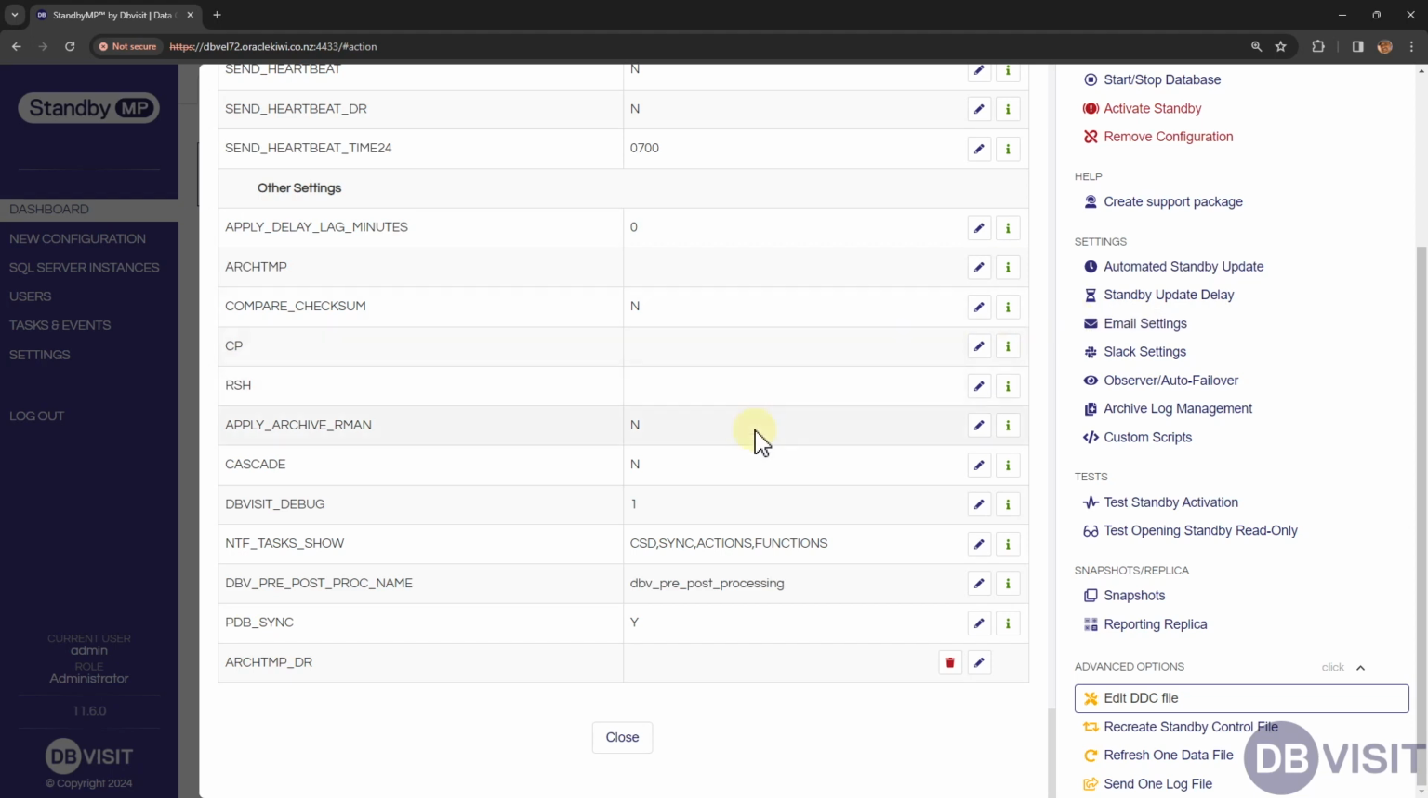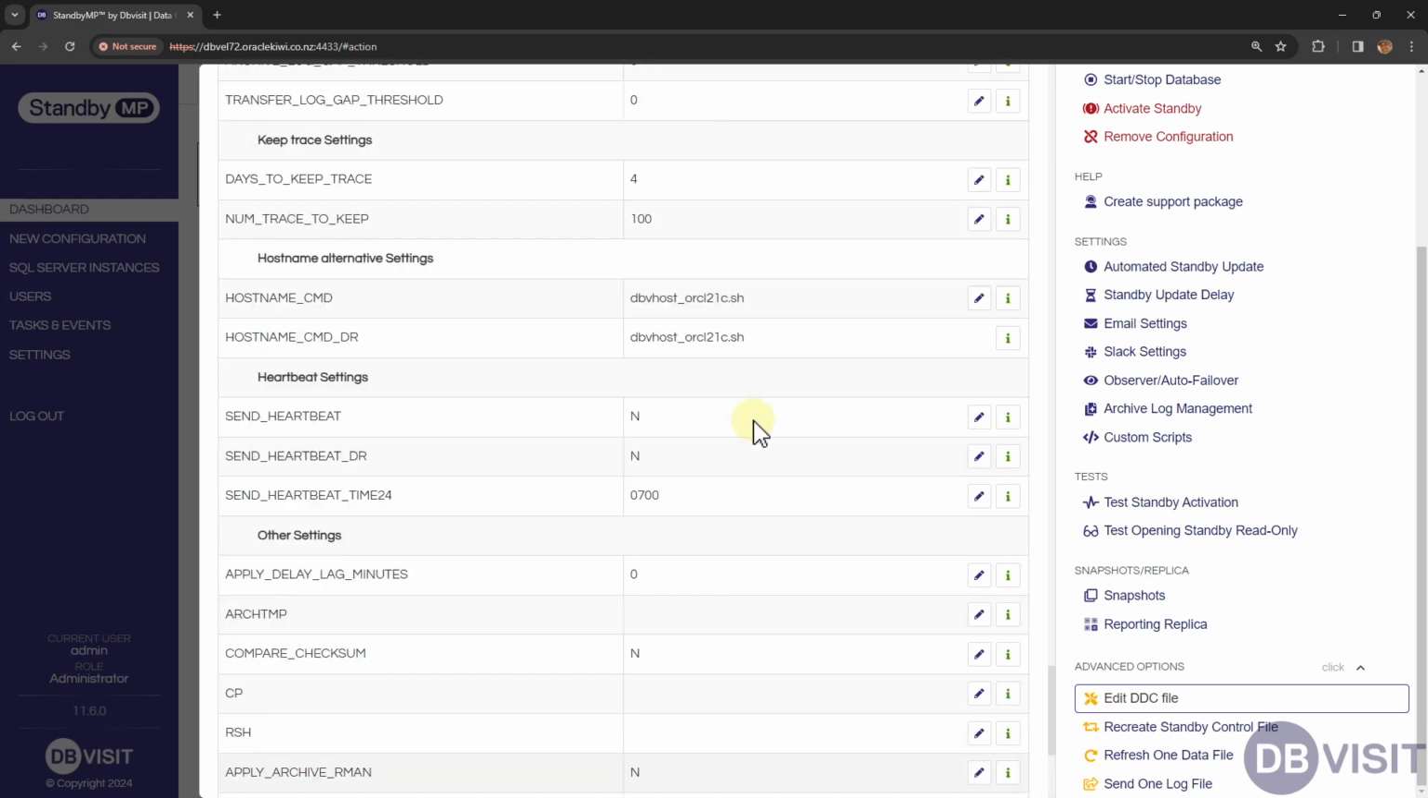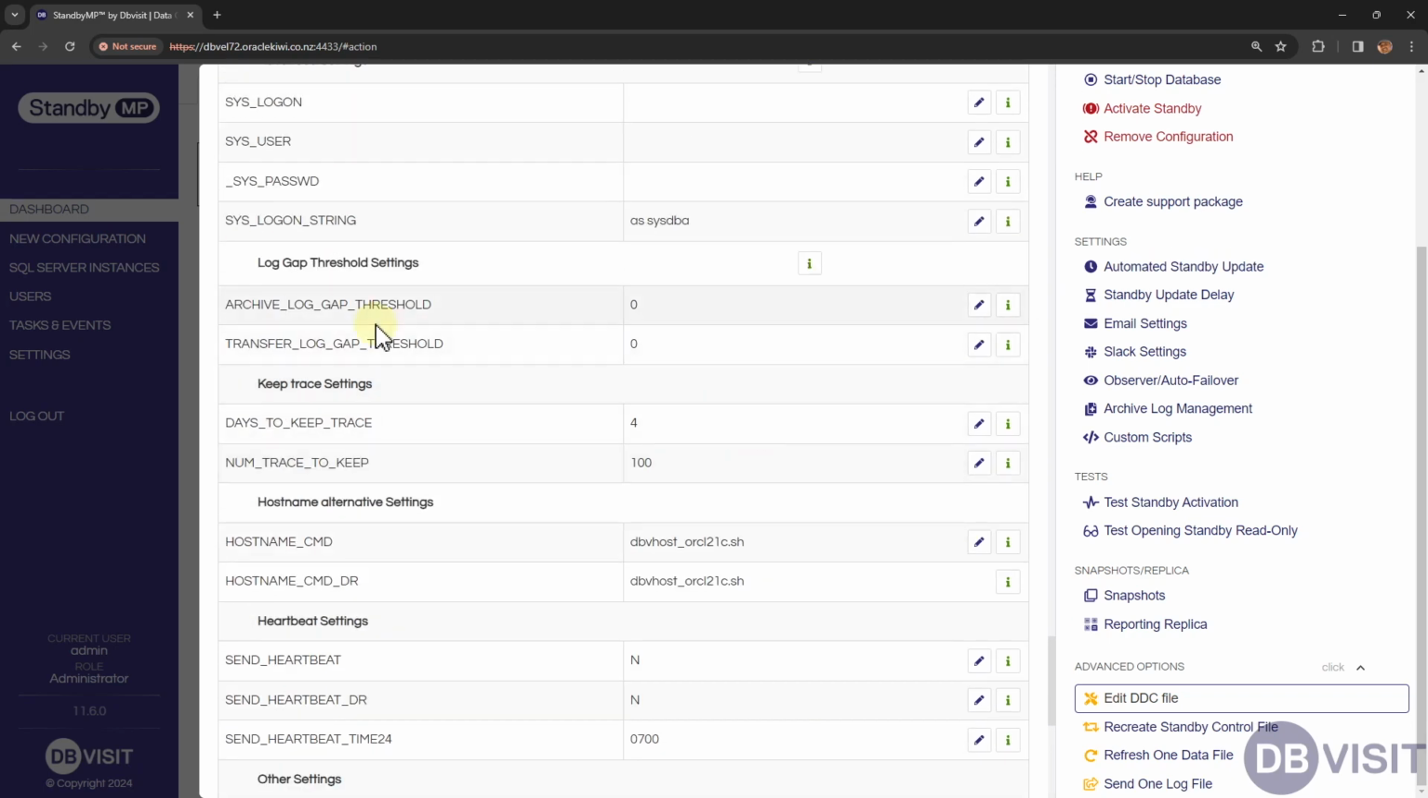You can also choose to use RMAN instead of SQL to apply the archive logs on standby. And along with that, you can also set log gap threshold settings like archive log gap threshold and transfer log gap threshold. These are some of the parameters that can be modified directly from the GUI itself. It is always recommended to take advice from the support team before changing these parameters.